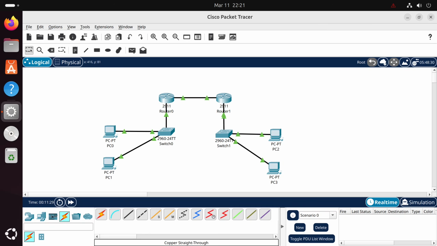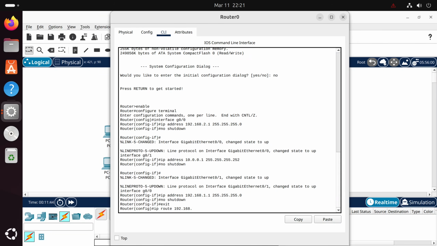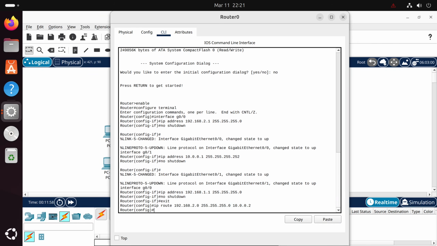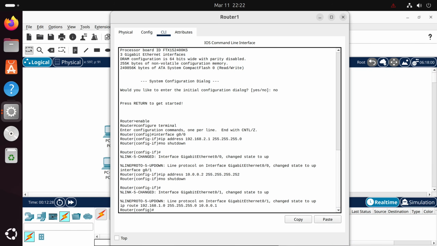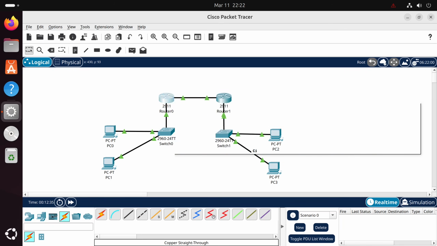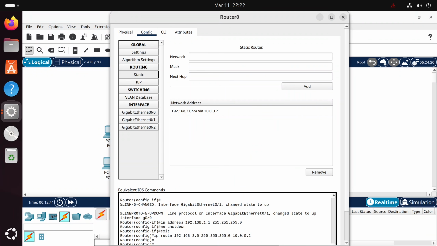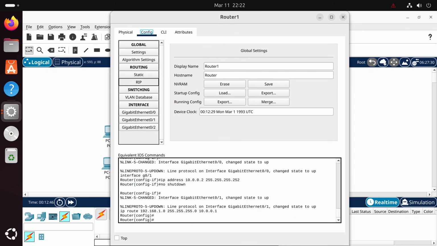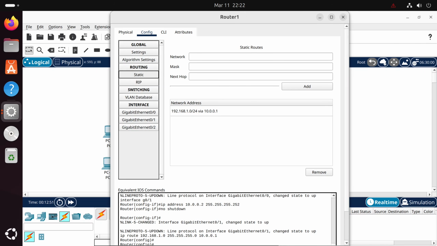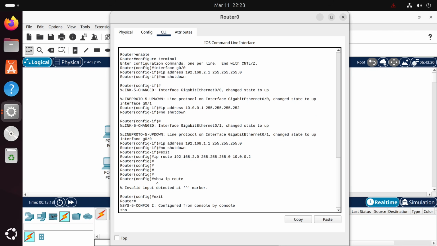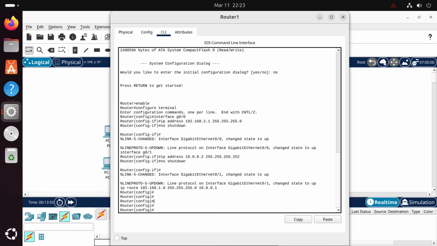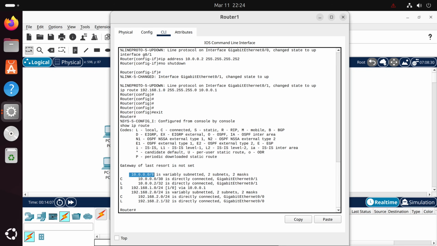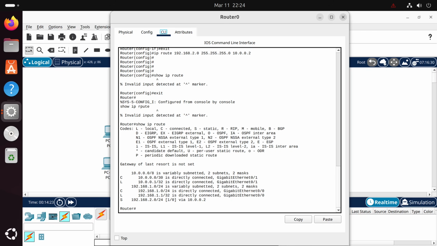Now in router 0, we add the static route for the network ending in 20 via 10.0.0.2. We repeat this with router 1. This type of configuration can be seen in config, then static, and it can even be configured there instead of the terminal. Now on router 0, we execute show IP route to see the routing. We also do it on router 1.